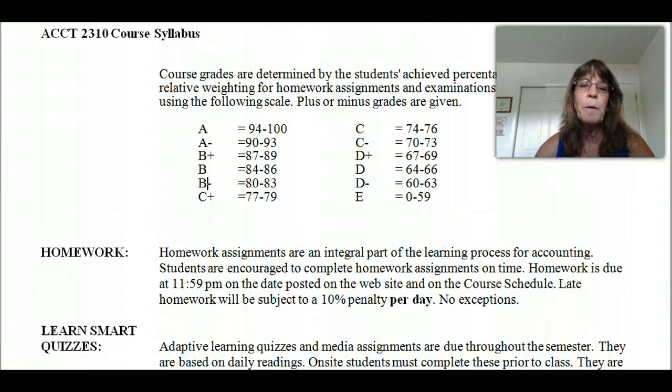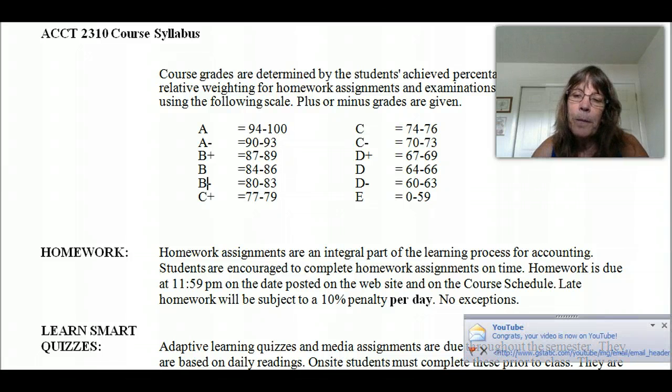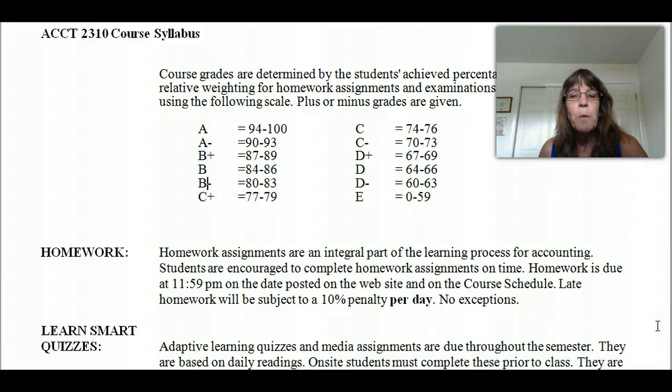Let's move on a little and talk about homework. Homework assignments are an integral part of the learning process for accounting. You're encouraged to submit your homework on time, and we'll probably do a large quantity of it together, though some of your homework problems will have different numbers than the ones that we do in class, so we'll do them together, and then you can apply what you learned to your homework problems. You can do homework late, but it's programmed in to take a 10% penalty off for each day that it's late. Since it's programmed in, there are no exceptions.